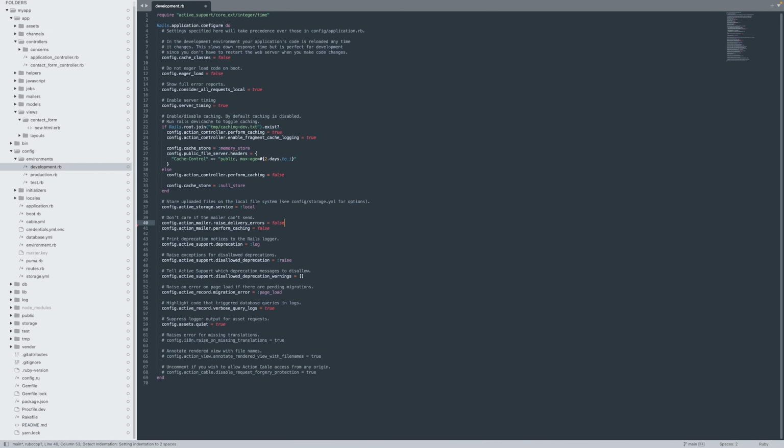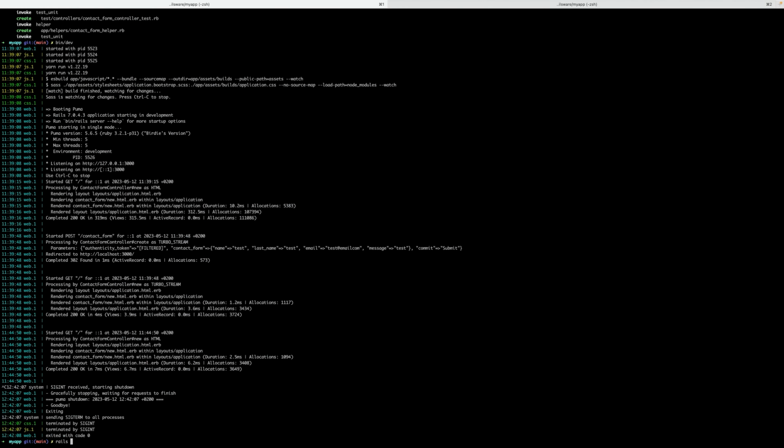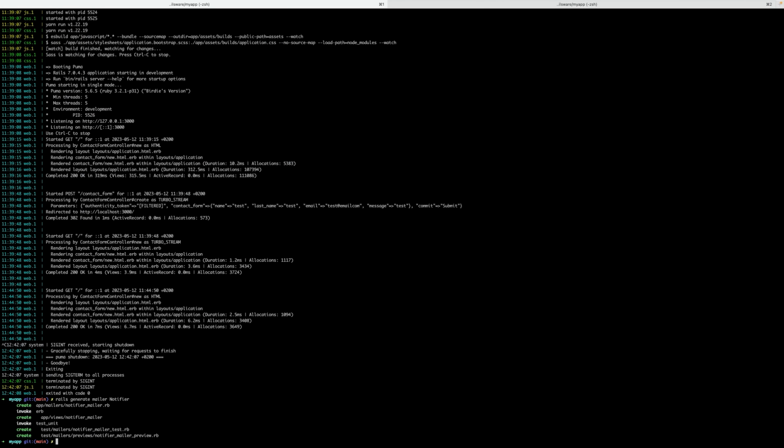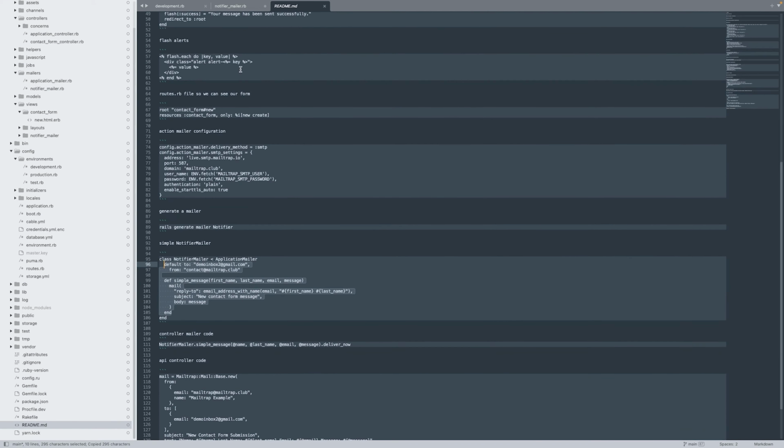Mailtrap credentials. In our case, we've already done these steps and can continue to create a mailer model to send our email. Let's go to the console and generate this. Within this mailer class, we'll add a method to forward the user's message from our form to our inbox.